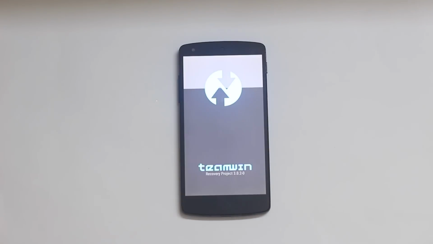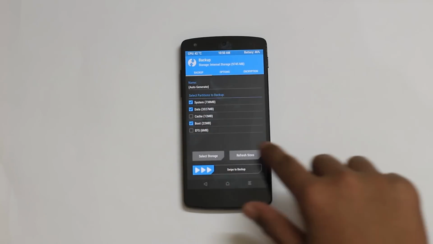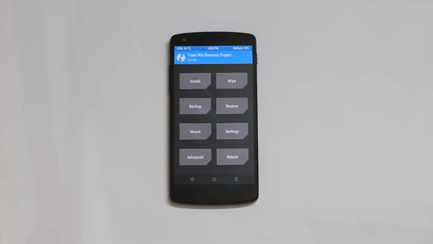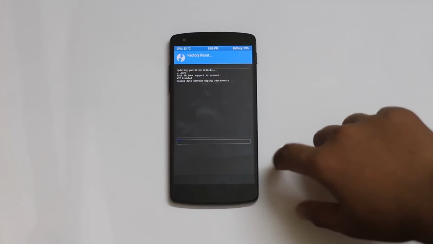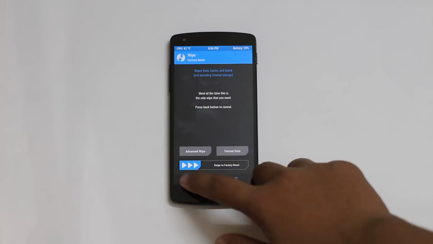Once you get into the TWRP recovery, first I recommend you take a backup of your current device state just to be on the safer side. And then you just need to go to the home page and select wipe, which will do a complete factory reset without affecting your files, photos and your internal storage. It'll just wipe your apps and the current ROM.